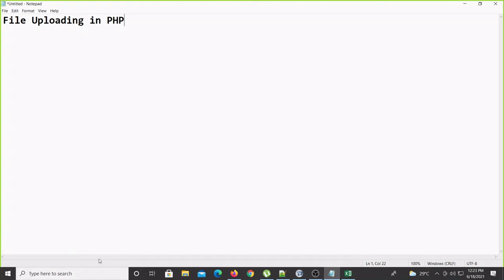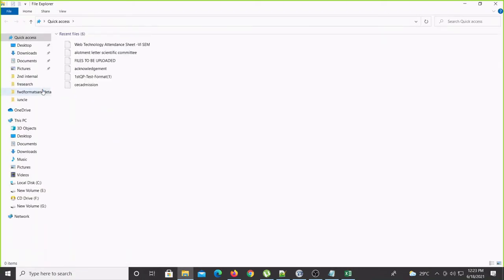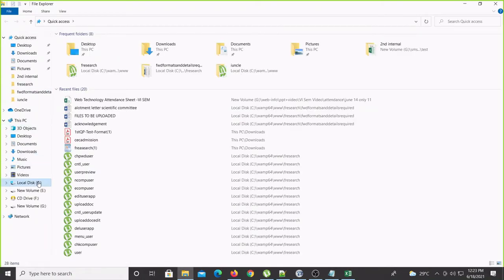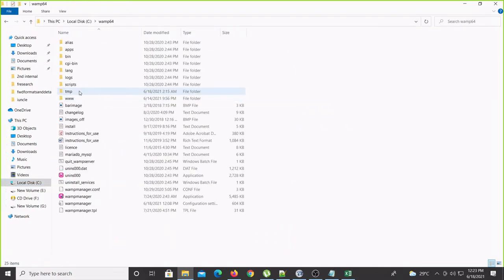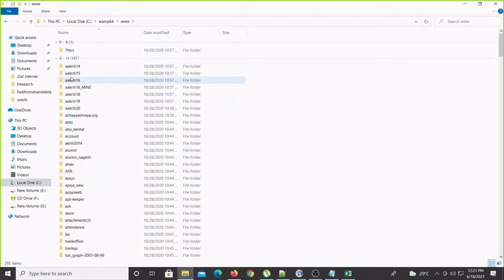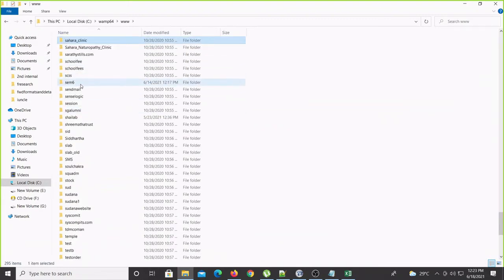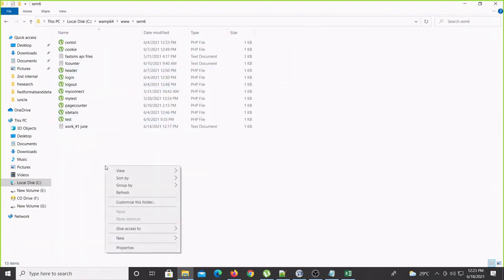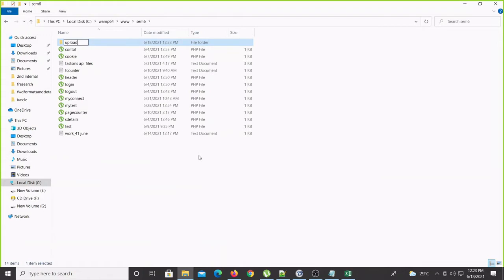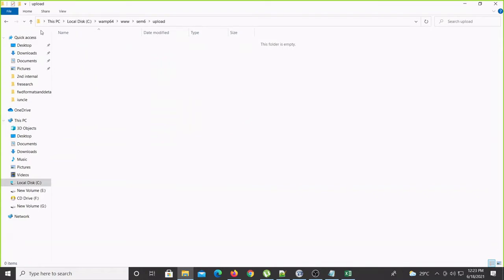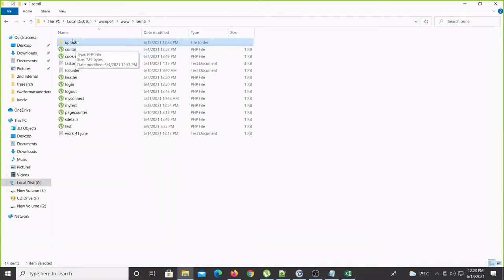First I'll create one folder where I will upload my file. You decide the location where you want it, but in my system, in my www folder, inside the sam6 folder, I'll create one upload folder. In this folder I'll upload all of the files. You see nothing is there now, so whenever I upload, the file will come here. So this is the first part: you need one folder where we can upload the file. Clear? So this I have done.